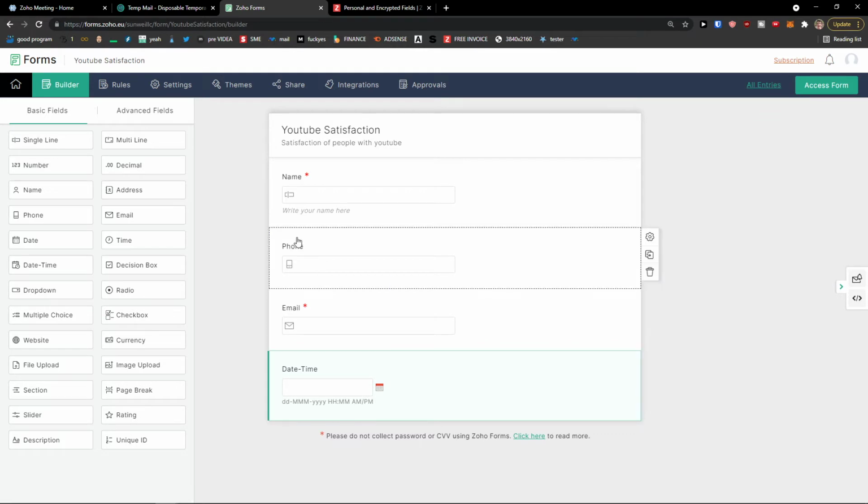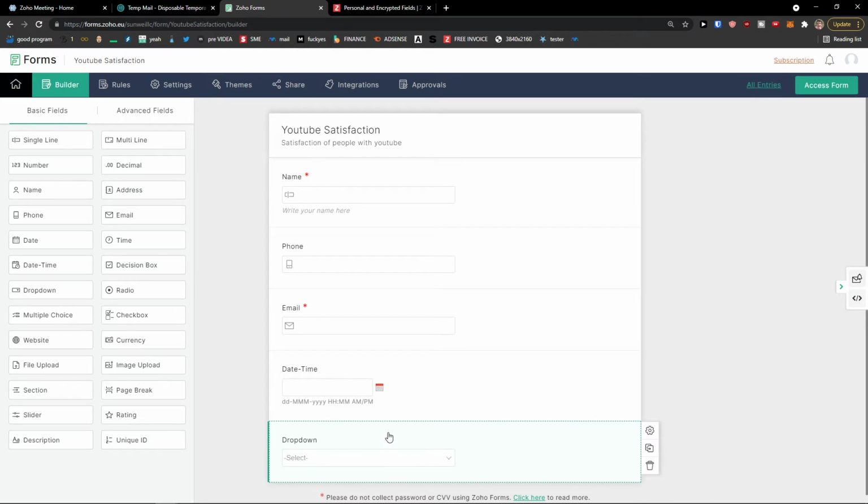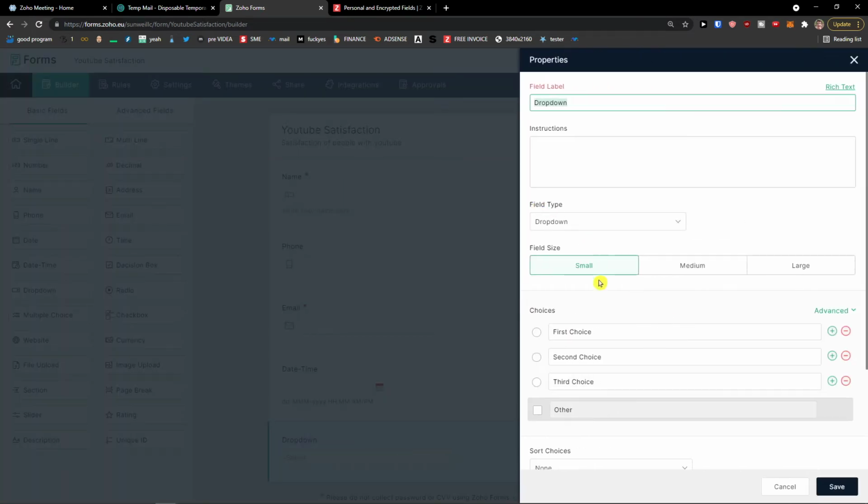Then this is the first step. What I can do also is, let's say I want to add a drop down menu here. And now I can simply click on the drop down and here, so first choice, second choice, third choice. So I can go drop down 1, 2, 5.